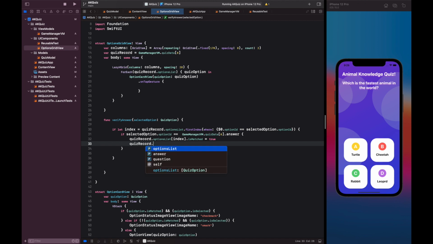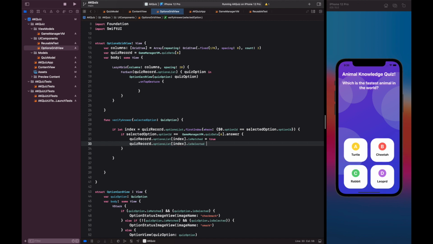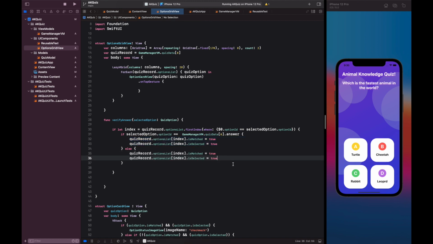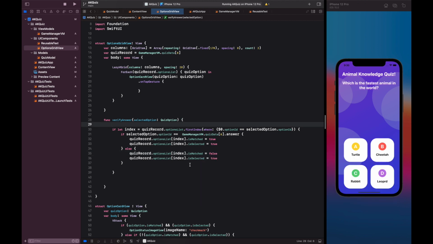And quiz record dot option list and index is selected also true. So that case, and we can do one more condition, like what if they selected and it's not the match, if it is not the correct answer, then is match will be false. So now, yes, it should work, right?